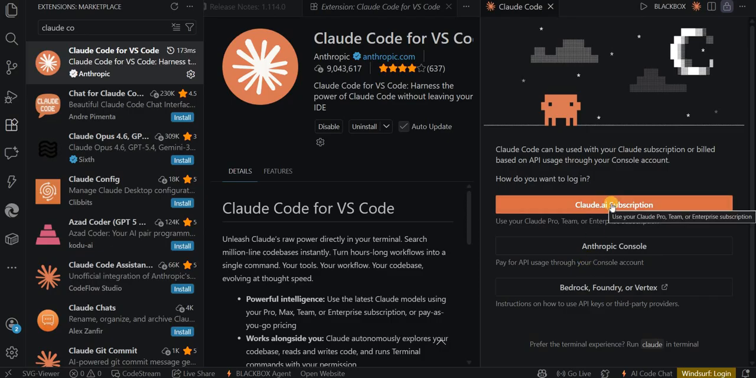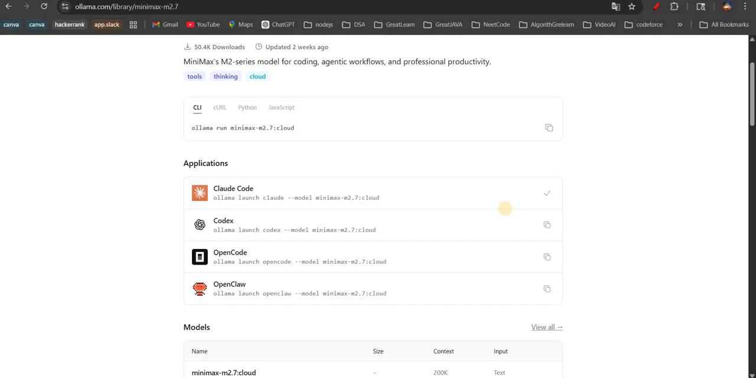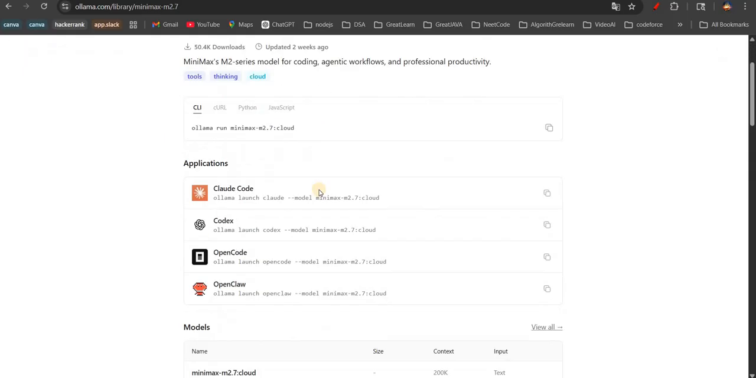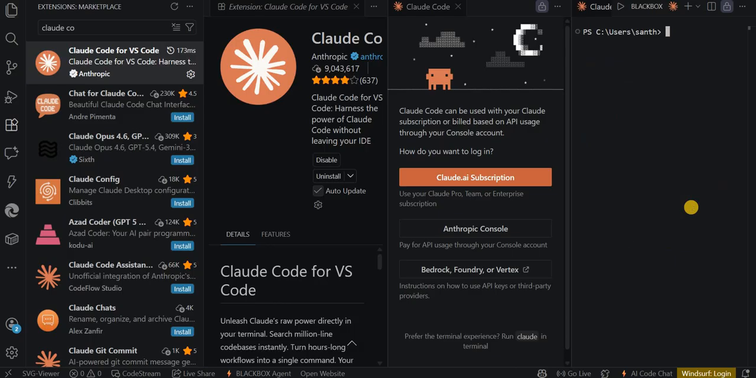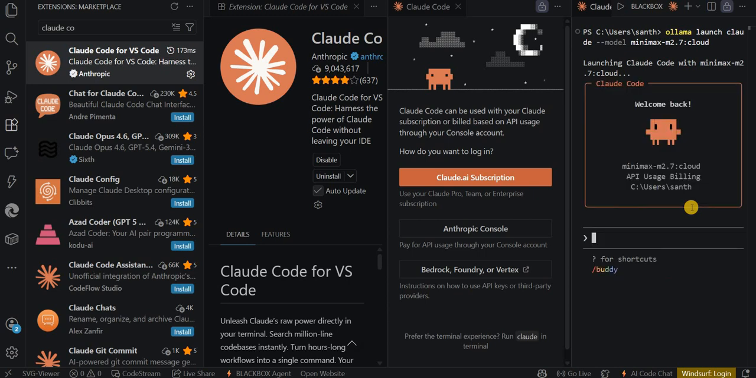If you have any subscription plan, use this. If you don't, just run Claude Code in the terminal, and it will open like this. Here, go to Ollama, search for the MiniMax model and copy the Claude Code related command. Just run it. I've installed that previously, so that's why it's coming up. I'm clearing it and launching this MiniMax model. After that it will ask whether you trust this folder; choose yes. Then it will show the Claude Code functionality, with the interface like this.